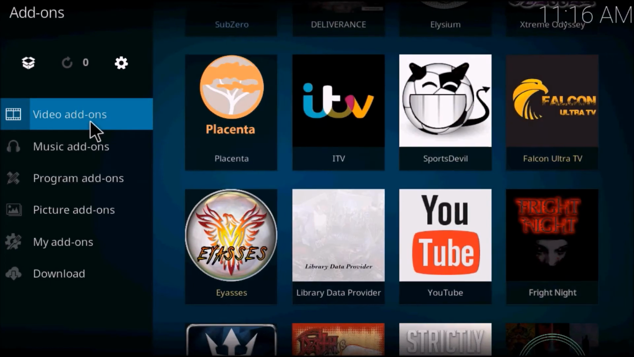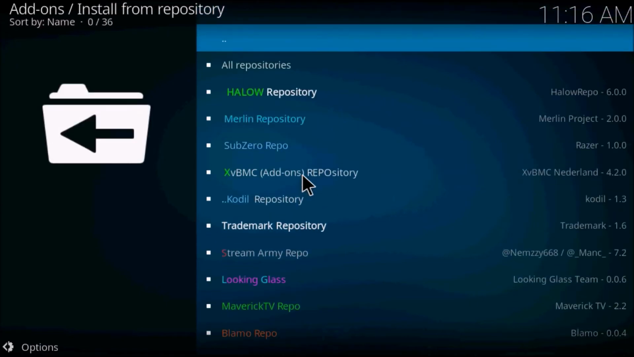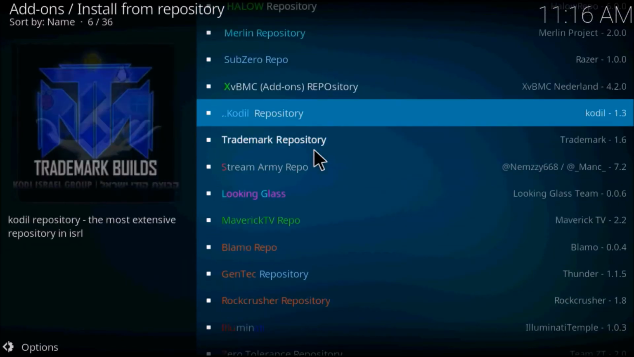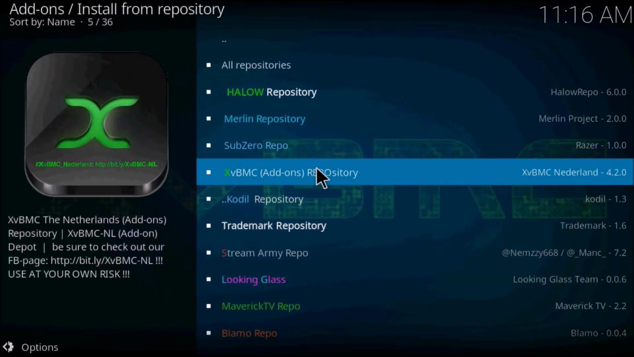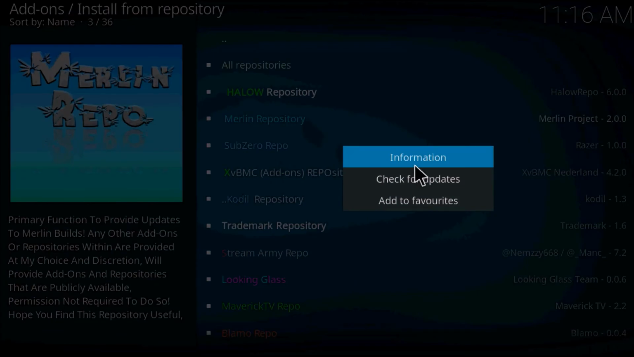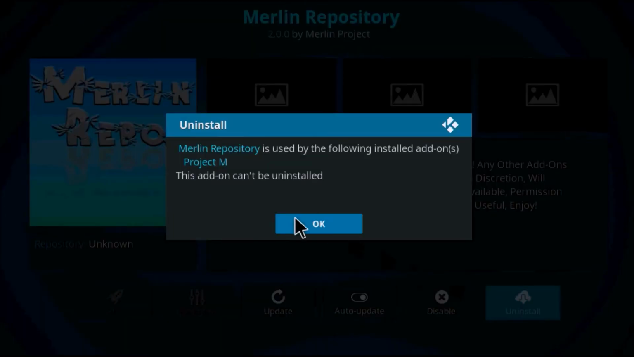Now for our repositories, go up to the repository box. Install from repository. Find the repository. Again, hold select. Information. Uninstall.